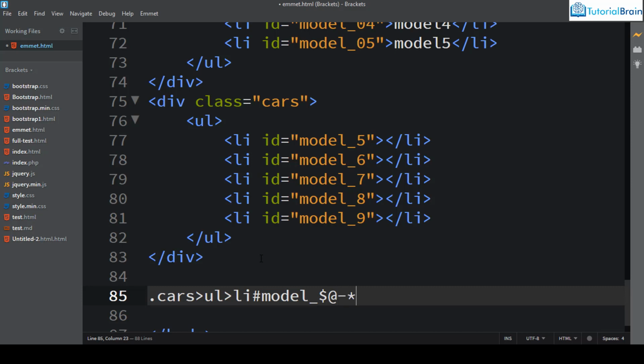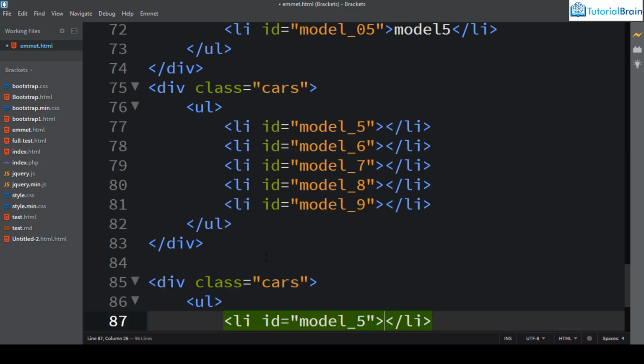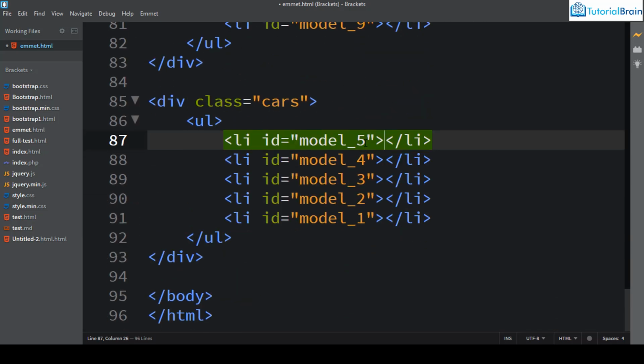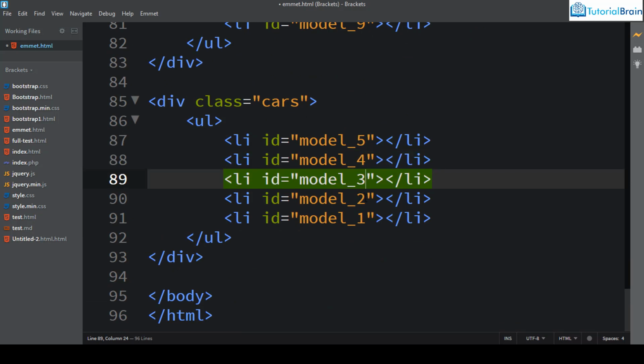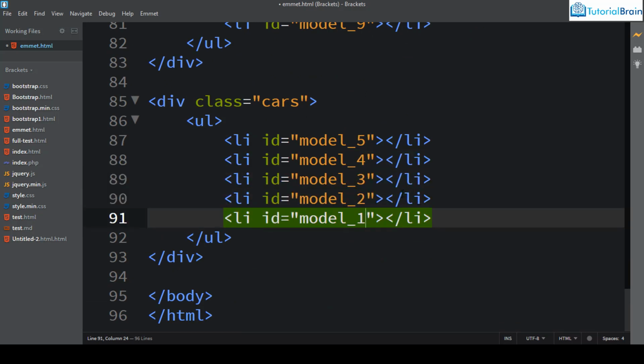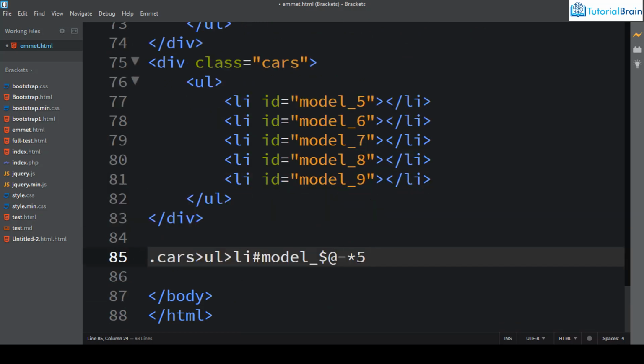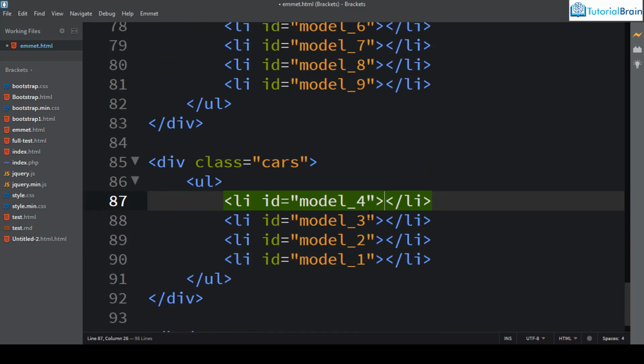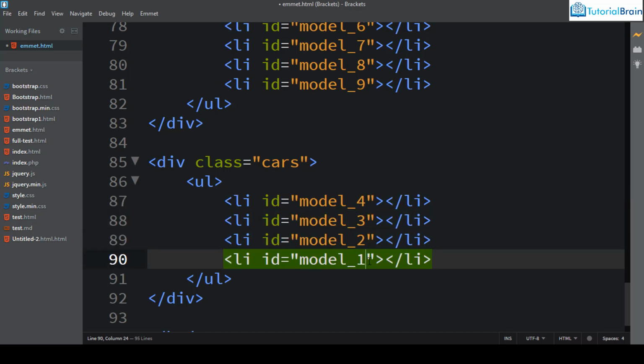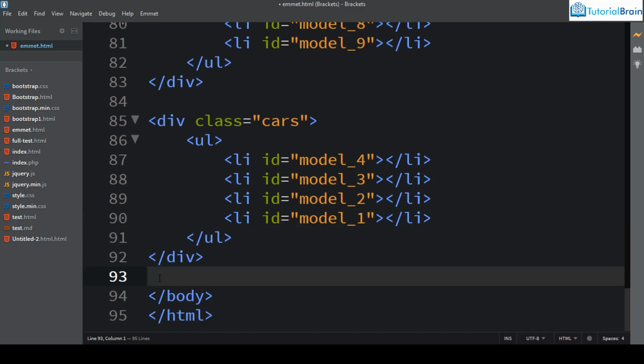And let's say I multiply by 5, and if I just give tab, you notice here that now it is starting with 5, 4, 3, 2 and 1, right? So if I just come here, and let's say I give here 4, and give tab, you notice here that it is 4, 3, 2 and 1, right? So this is how you can use Emmet. Now I'll show again one important concept that is called climbing and grouping.